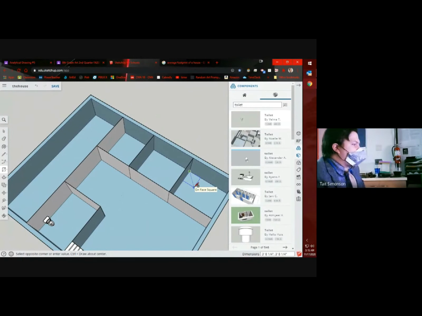What I want to do is make sure that my shapes are on the same side. So to start this, I'm going to drag a rectangle over into this space, designating the bathroom. Okay. And then I'm going to take that measurement.